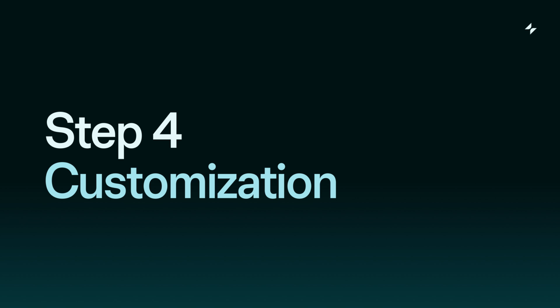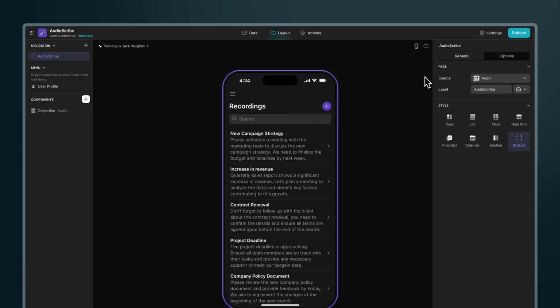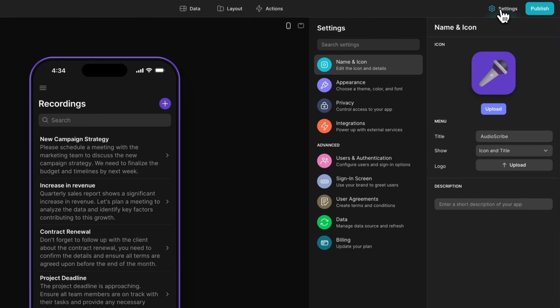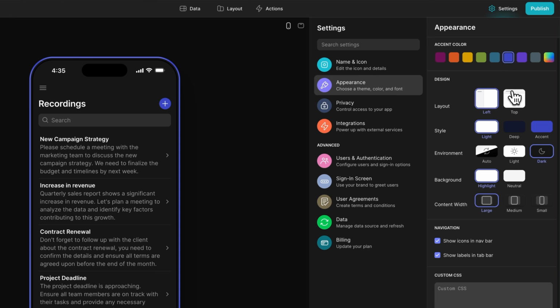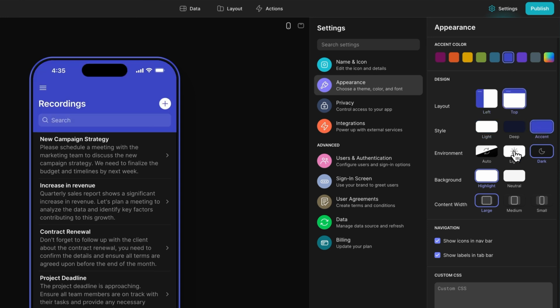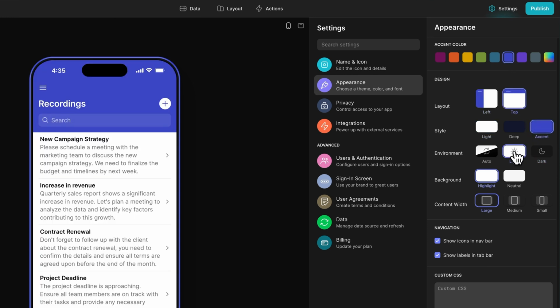Step 4. Customization. Adding your brand elements to your Glide apps is pretty simple. Go to the Settings menu at the top right of the Builder. Here you will find options to add an app icon, select an accent color, the type of layout, theme, and more. You can use this to match your business brand.